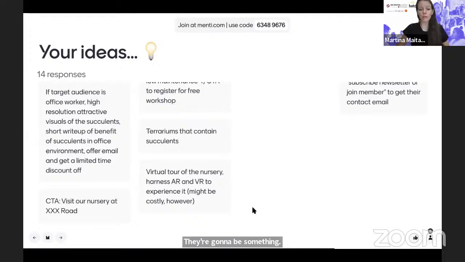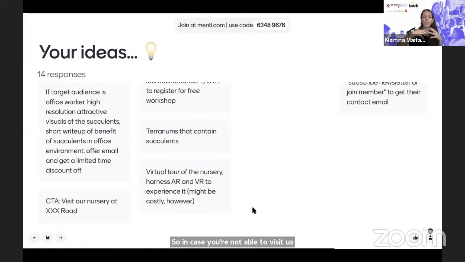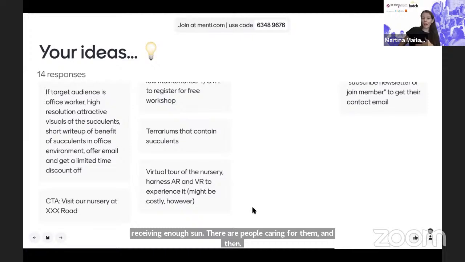Let me see. There is actually a virtual tour of the nursery. Even better, actually, because this is a step before the visit of the nursery. We are going to showcase that the nursery is very good. So in case you're not able to visit us now, let the business show you how beautiful this space is, how well our plants are living here. So we're gonna start to build up the trust, the fact that we are not improvised sellers. We actually have a place where the plants are okay and receiving enough sun. There are people caring for them, and then invite you to come next time.